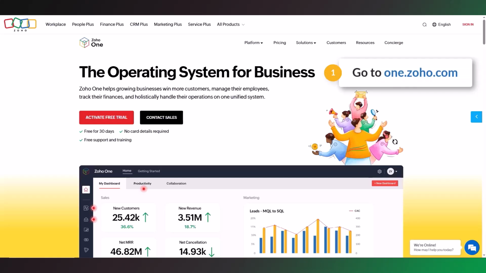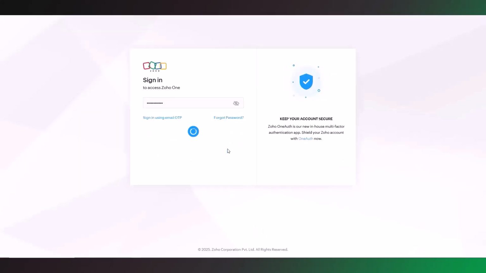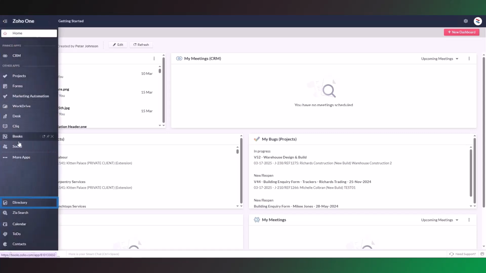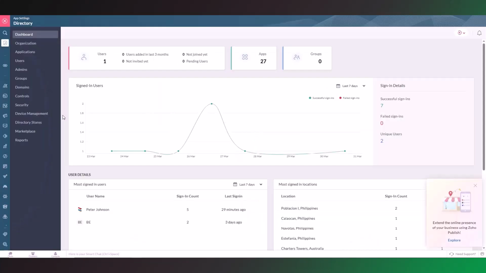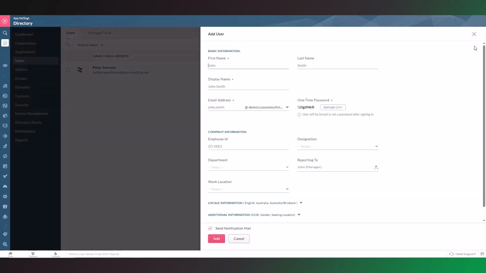1. Go to one.zoho.com to see the same Zoho navigation as this video. Sign in using your Zoho account. 2. Hover over the left navigation and select Directory. 3. Select Users. 4. Click on Add User and complete the mandatory fields.